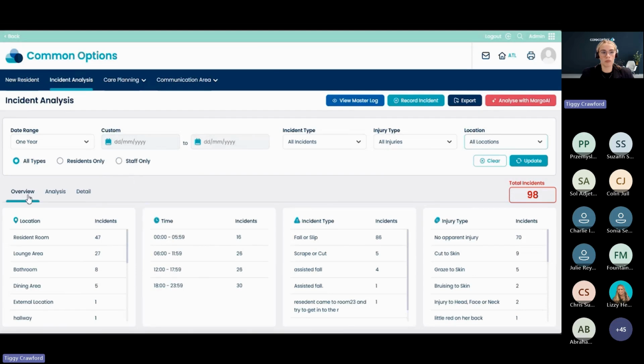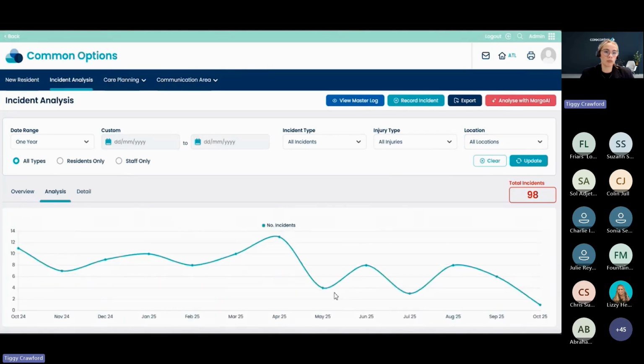Now, we have got the overview here, so we can see that we've had 98 incidents recorded in the last 12 months. The overview will break it down for you. So we can see where most of these incidents are happening, in clients' bedrooms. We can see the time frames where this is happening most, the highest incident type. You've also got your analysis, so that's a really useful tool to see your analysis around incidents.